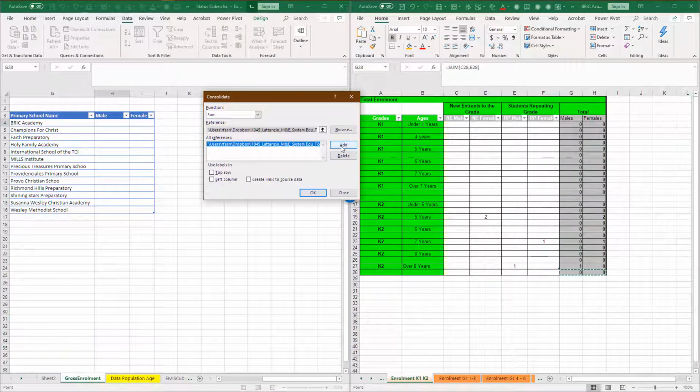All right. So this is the tricky bit. Before you add another group of cells, you absolutely have to make sure that you delete the reference that you see right there that's currently selected. So what you do is you press on the delete key.